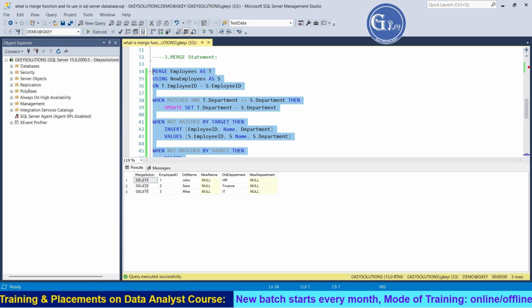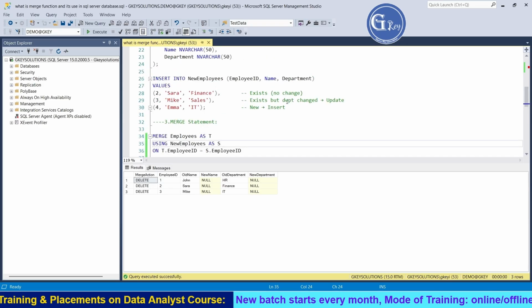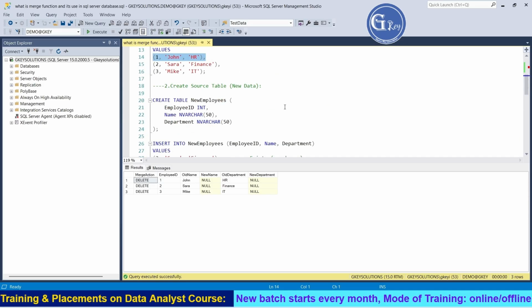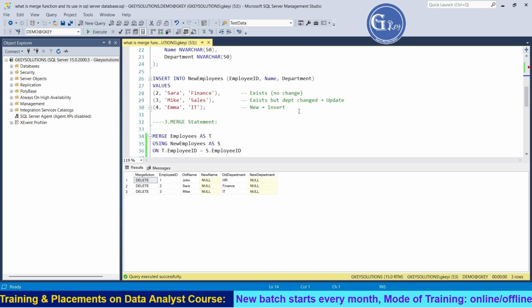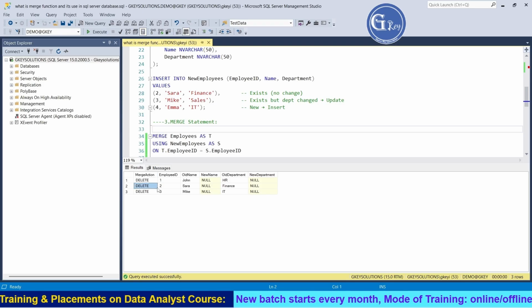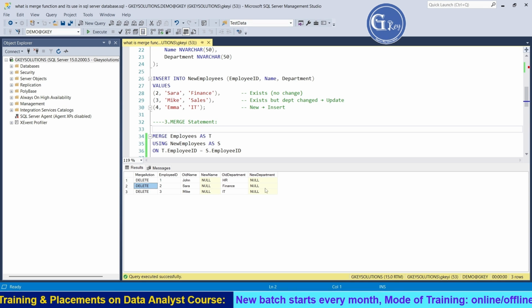See, first it has taken the delete operation for employee ID 1 John, and there is no new name, only the old name. That means we have deleted 1 John HR because it does not exist in the new employees table. And coming to the next delete, here employee ID 2 Sarah null, finance and null.